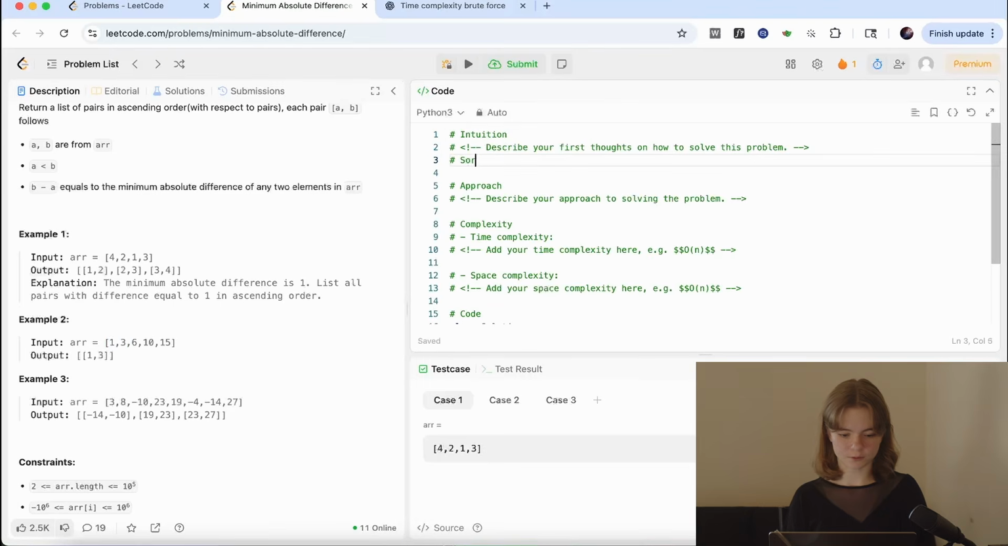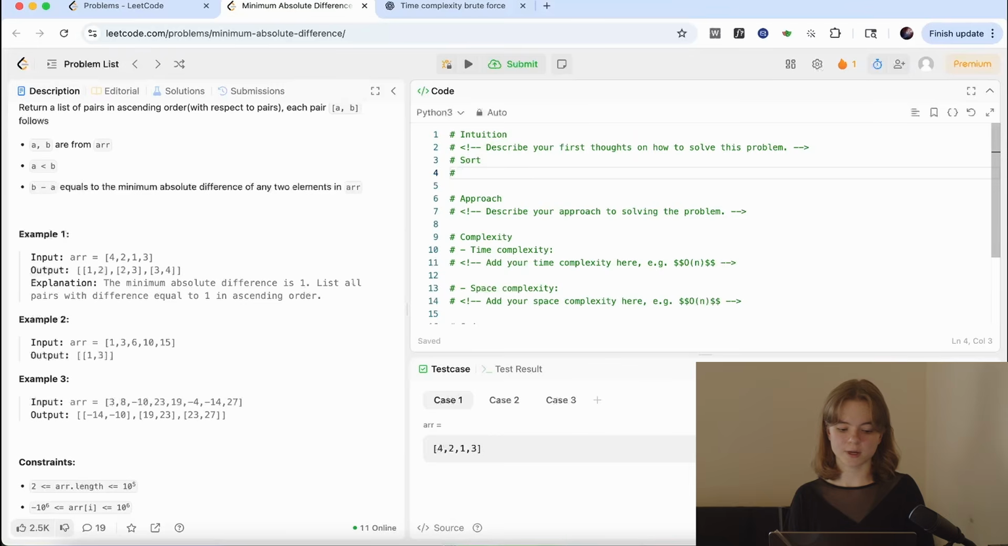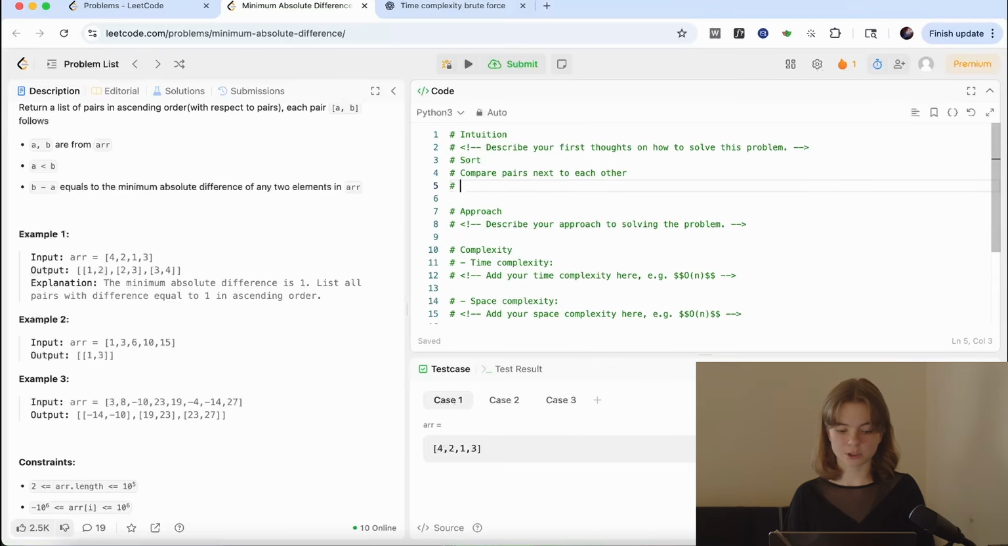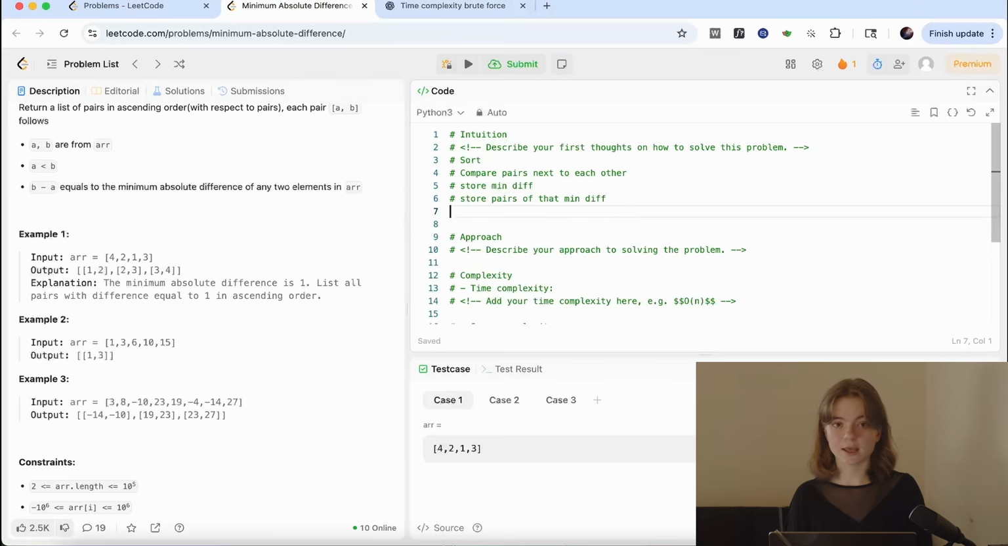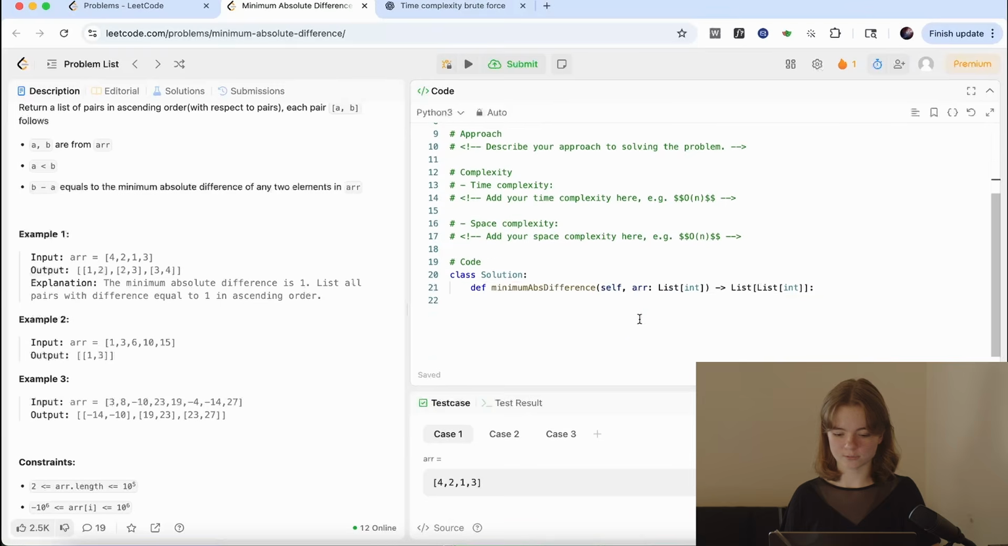First we're gonna sort. Then we're gonna compare the pairs that are next to each other. We're gonna store a minimum difference and store the pairs of that minimum difference. If we find a new minimum difference, we're going to clear our array where we have all the pairs. Okay, that's pretty straightforward. We can just go ahead and start coding that.